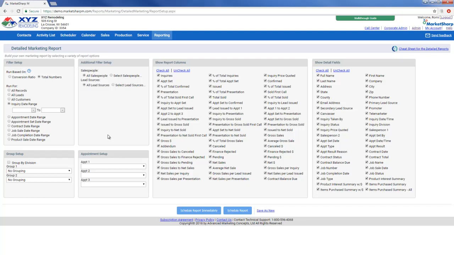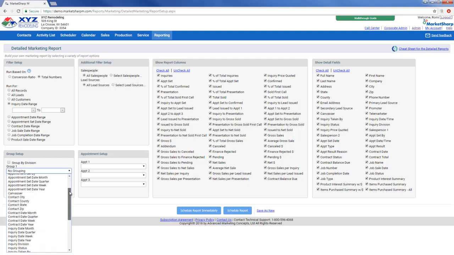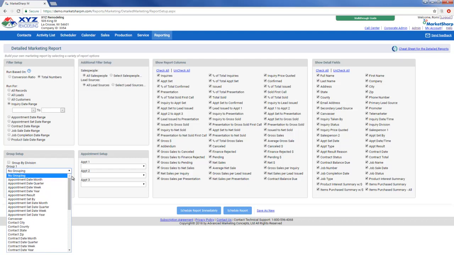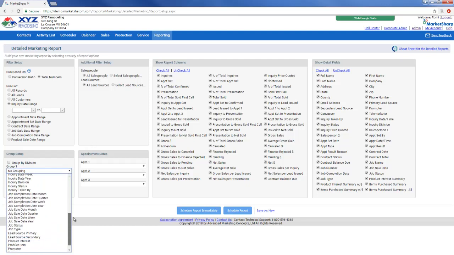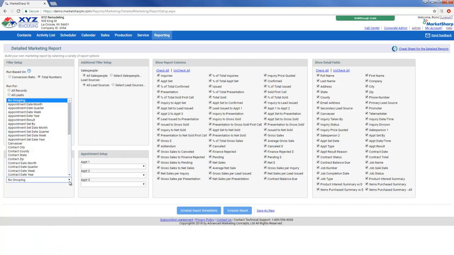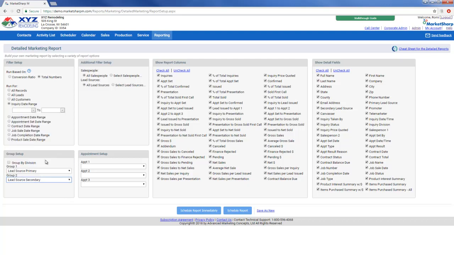Like standard reports, the next thing we're going to look at is grouping. Much like with date range, because this is a custom report, there are a lot of options. Group 1 is your primary, large grouping, and then Group 2 will be a subset category beneath it. In our scenario, we're going to do lead source primary for Group 1 and lead source secondary for Group 2. You'll also see that for companies that use division, there is a check mark available to group by division as well.